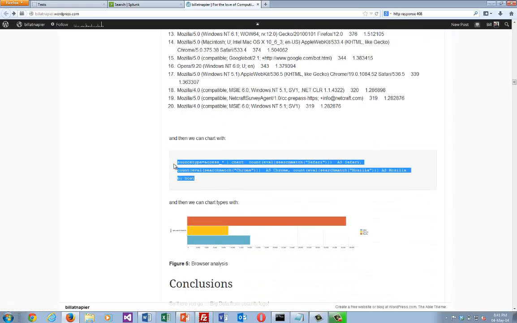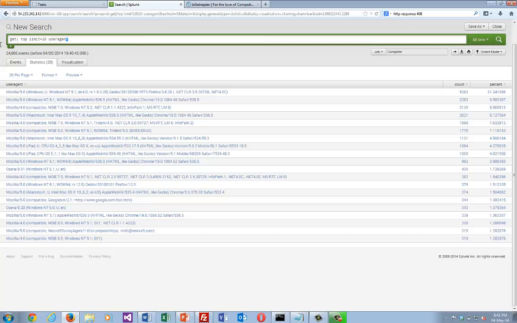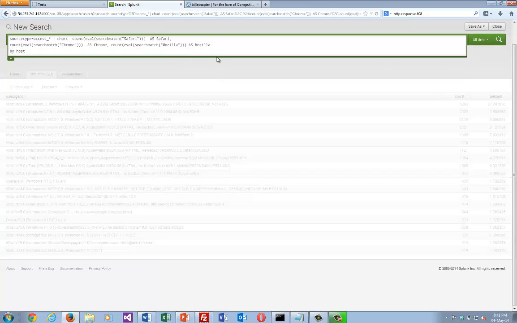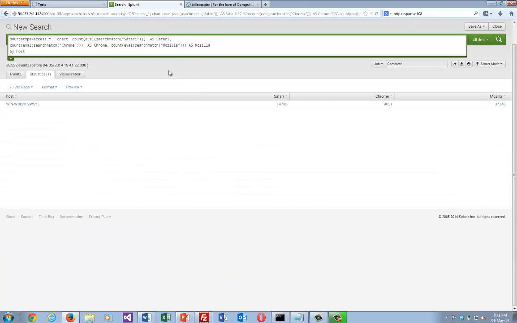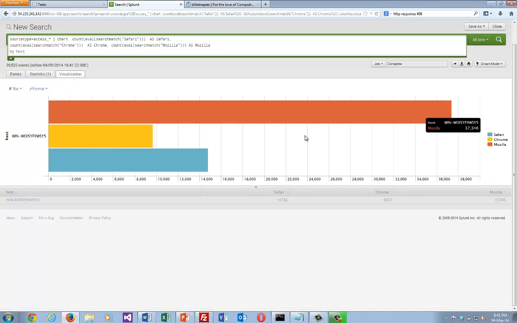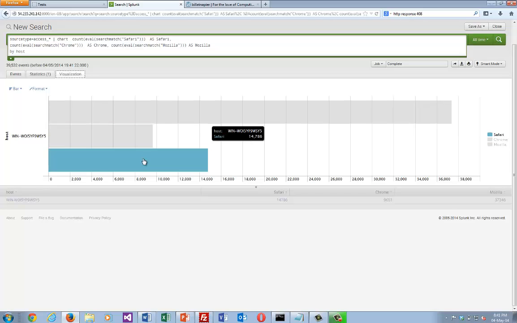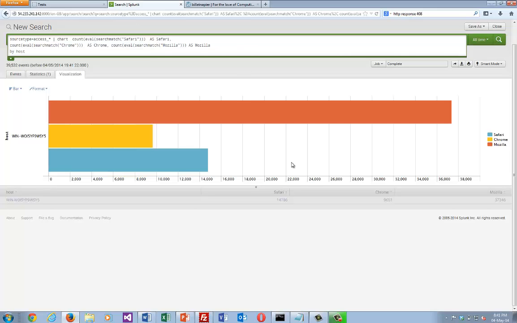And then we can chart. In this case we can just chart with this string here. Okay, so we're going to search for Safari, Chrome and Mozilla, and then we're just going to chart that. And here we are. Okay, so that's the search for Safari, for Chrome and then for Mozilla.